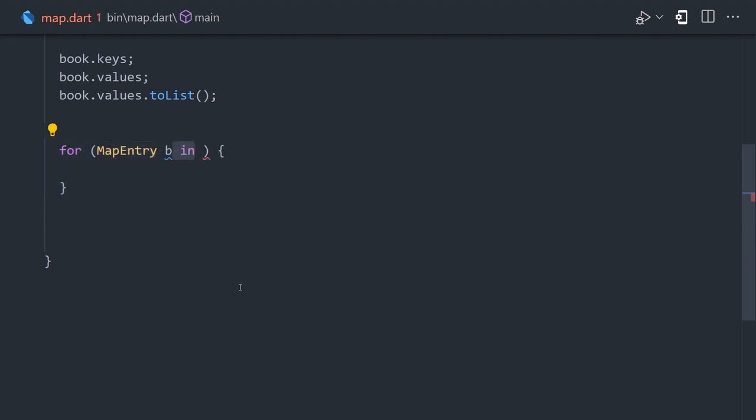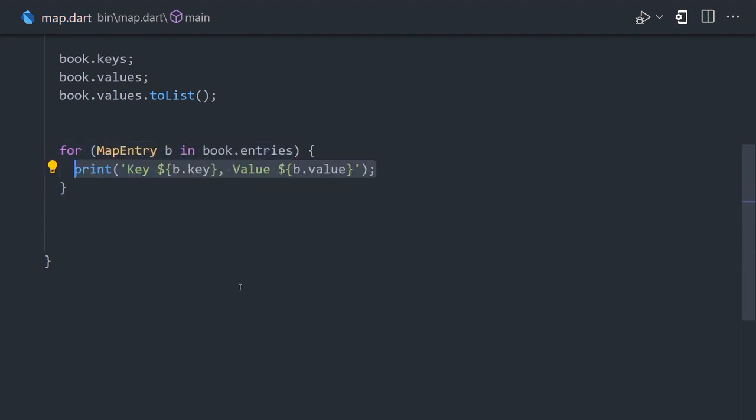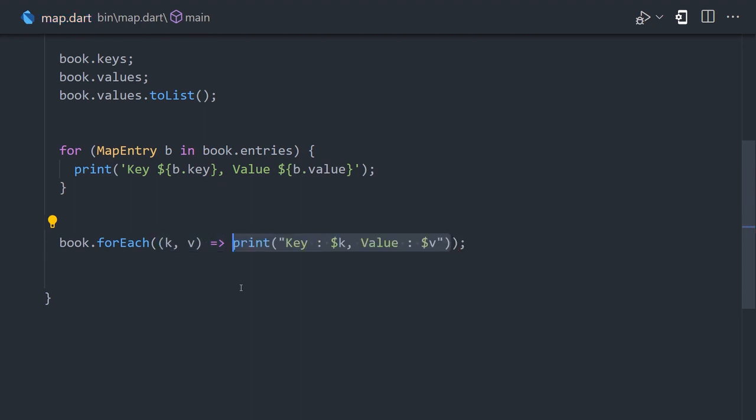One option is to use a for loop and loop over the entries field on it. Each item in the loop will be a map entry object that contains the key and the value of that entry in the map. It's also possible to loop over the map with the for each method, in which case the callback function will have access to the key and the value.